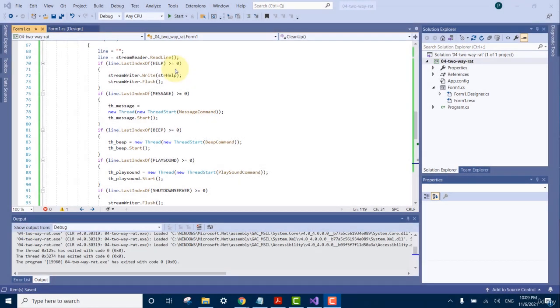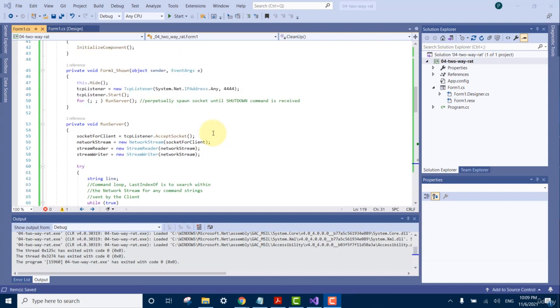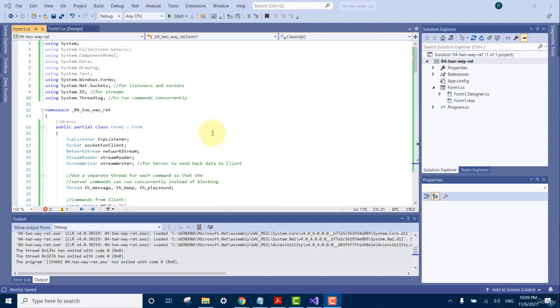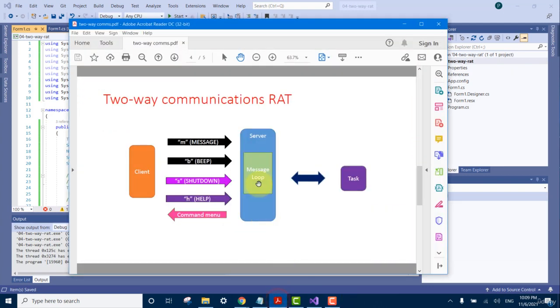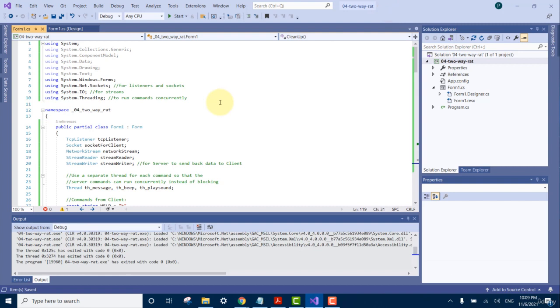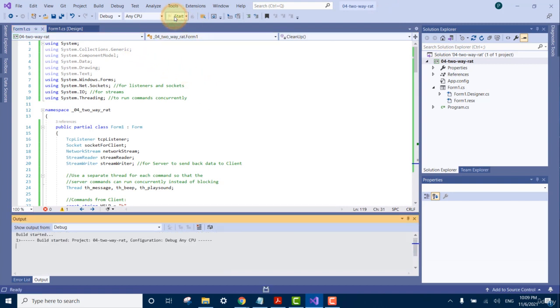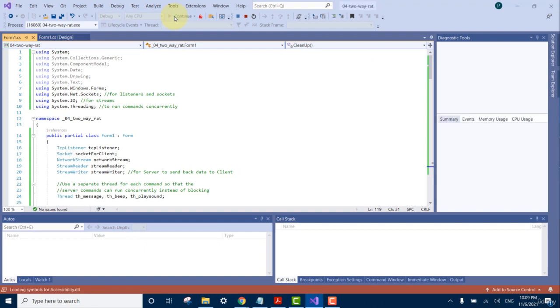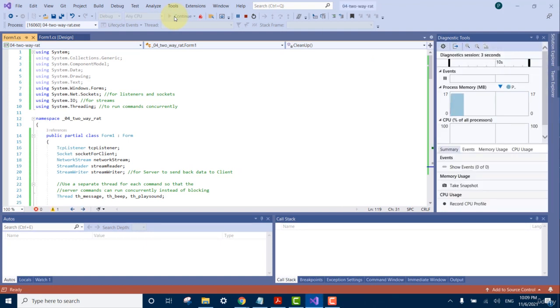Hello and welcome back. In the previous video practical walkthrough, we have already created our two-way communication RET based on our design here. And now we are going to compile, build it and test it out. So let's click on the start button here to start the build process. So it has completed. Now we can test it out.